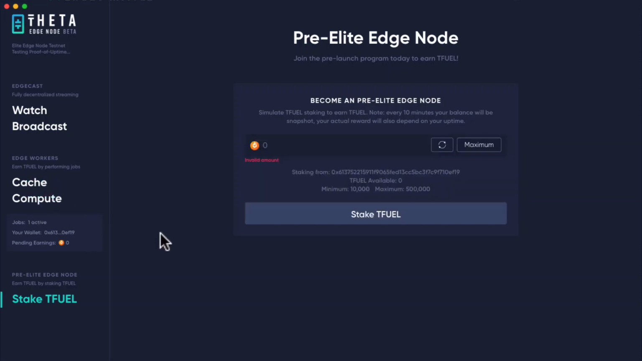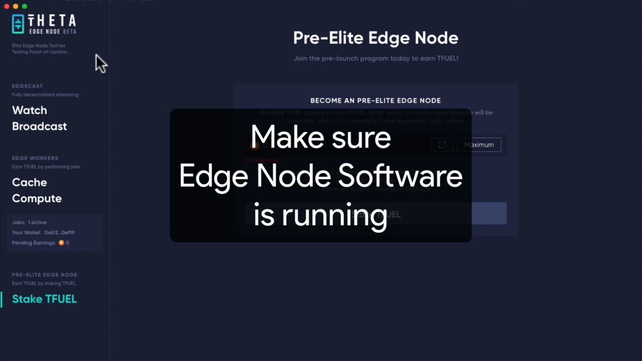Another important note is that anytime you restart your computer or you load up your computer for the first time, you have to remember to load up this software. If this software isn't running, then the cache compute is not running and it's not using your idle bandwidth or resources, and it's not staking your TFuel. So you have to have this software running in order to earn more TFuel.